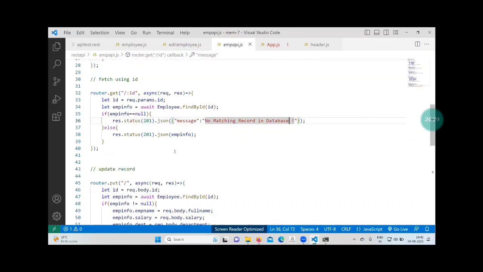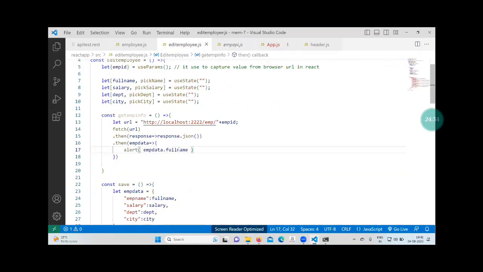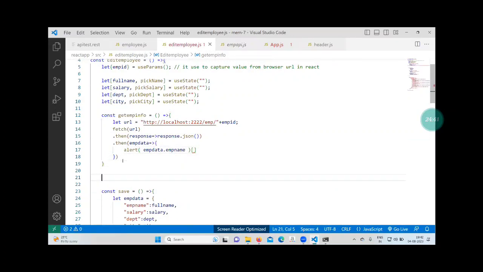In the database, what is the property? Emp name. Just alert the emp name. This get function ends here.